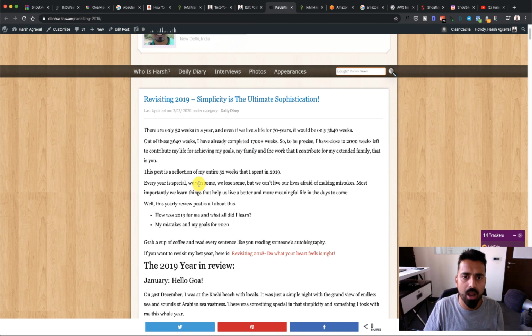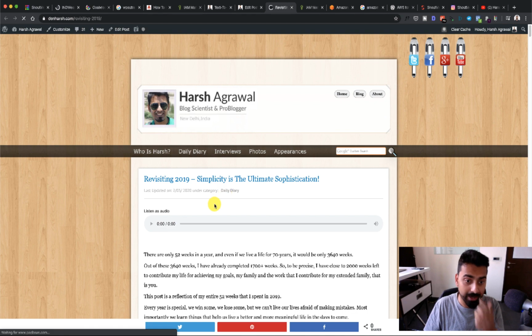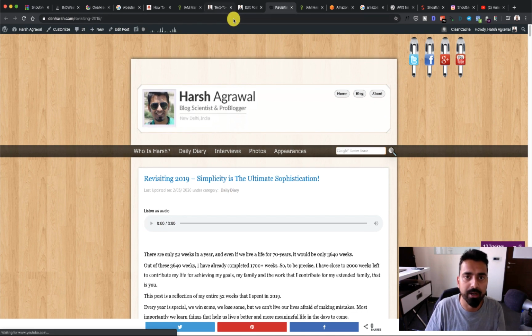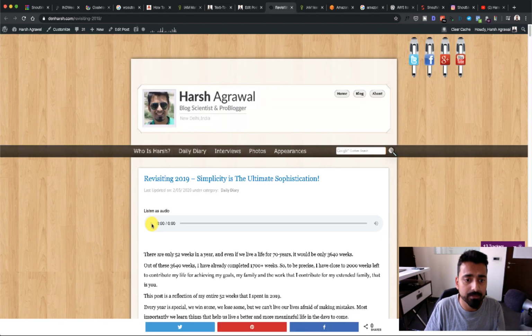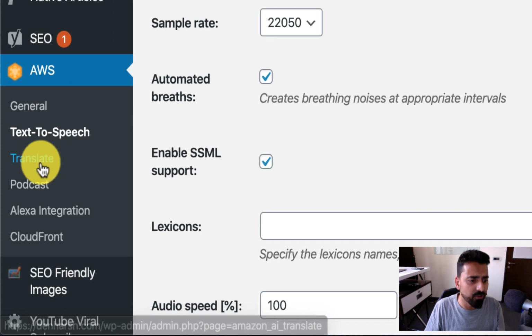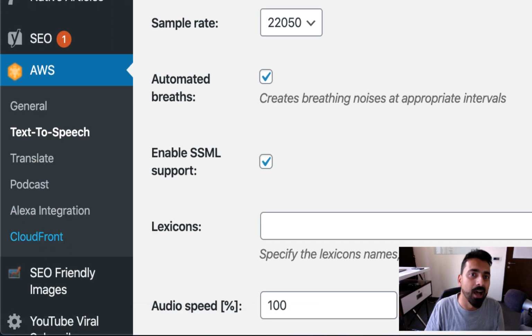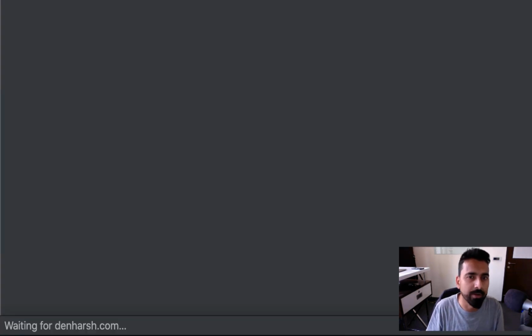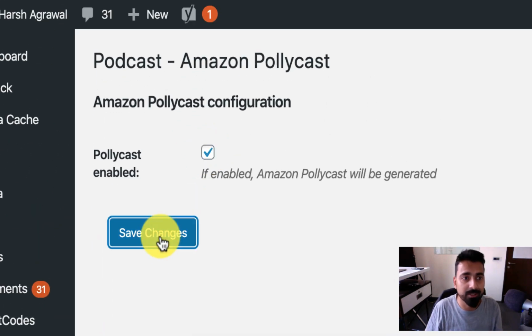All right, so here it is. Now, it may take 1 minute, so we'll just wait for that. Meanwhile, I'll show you the other part of this plugin, and that's Translate, Podcast, Alexa integration, and CloudFront. Some of them are very relevant and some of them may not be. So I'm not sure about the translate feature. This is what I have to check out. But the podcast feature is pretty cool. So let me just quickly show you what it does.